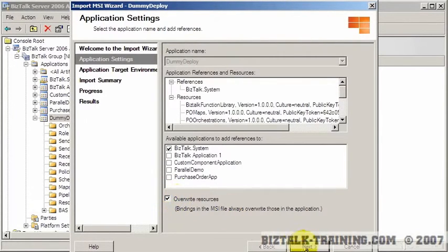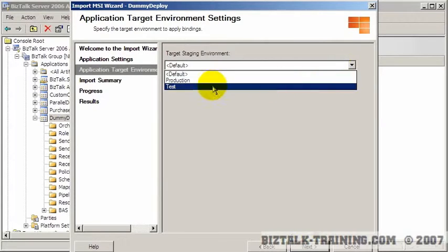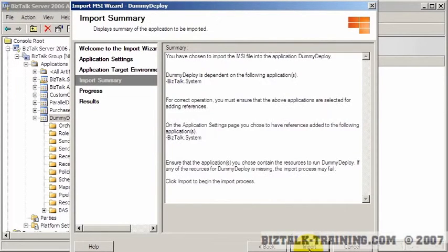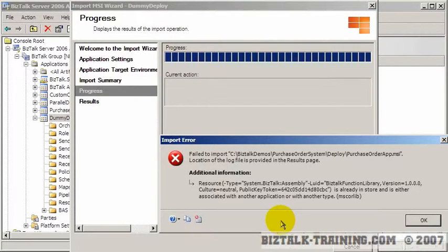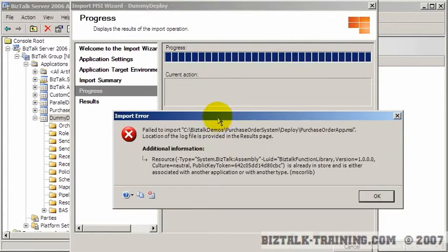We will say overwrite. We'll say production. And again, we got an error. It's so fun to get these errors, huh? Failed to import MSI, location of the log file. Resource BizTalk function library is already in store. It is associated with another application or another type.